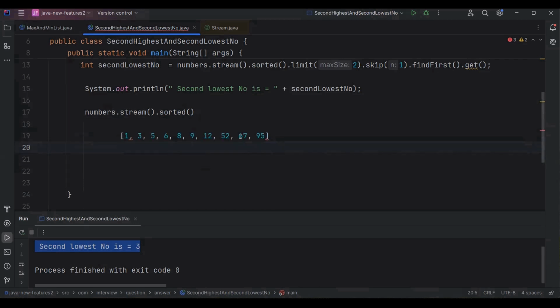And now from this sorted list, I have to print the second highest number. And you can see here, the second highest number is on the second last index. So now I'm going to skip all the elements from here to here. So I will skip the elements from 1 to 52. And how can we skip the elements from 1 to 52? For that, I'm going to call the skip method.